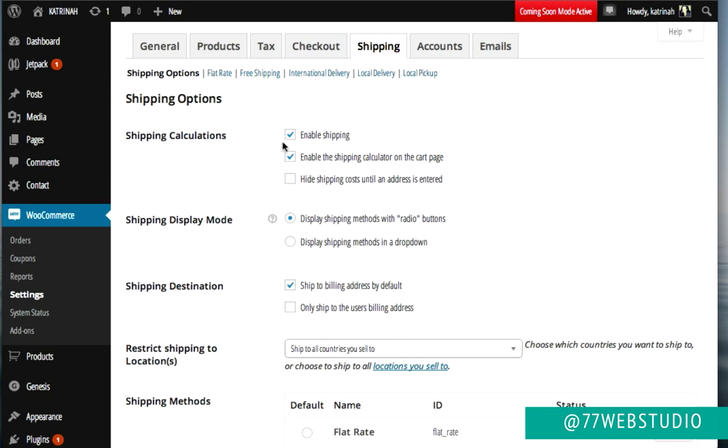Here at the top, I'm going to enable shipping, so I'm going to leave that checked. I do not want to enable a shipping calculator on the cart page. If you would like to add a shipping calculator on the cart page, you can leave this checked. I'm going to uncheck it though.